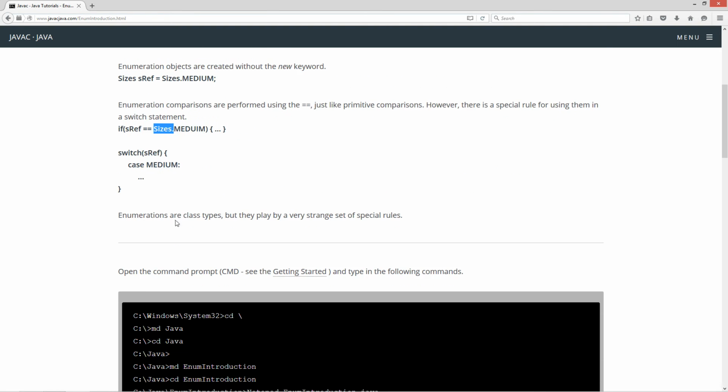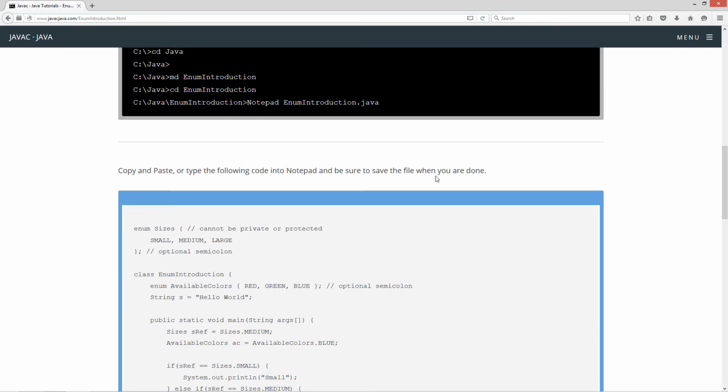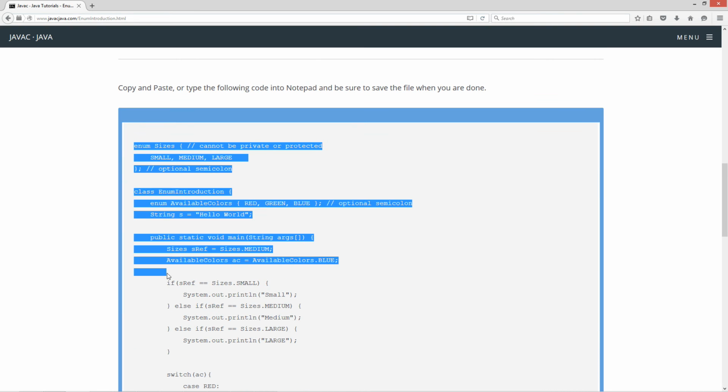Now, enumerations are class type, but they play by a very strange set of special rules. And I'll be going over just some of the core stuff here to get you introduced to them. So let's come down here and highlight the source code.